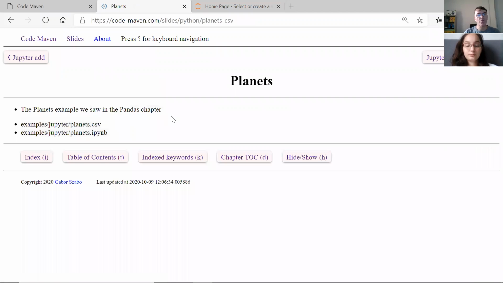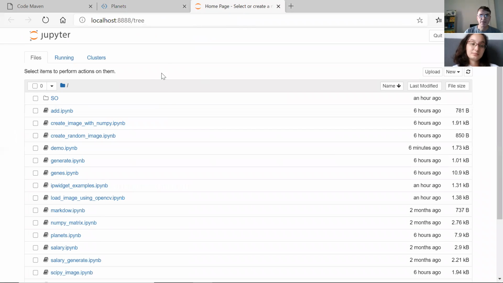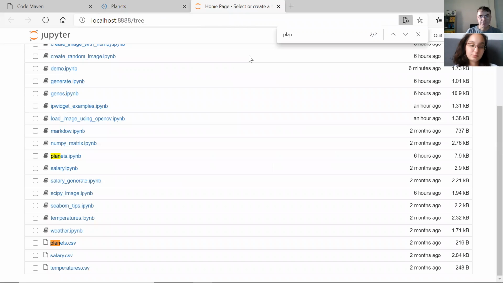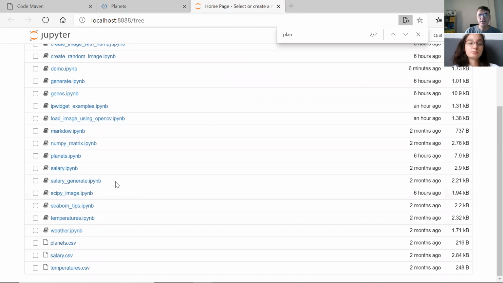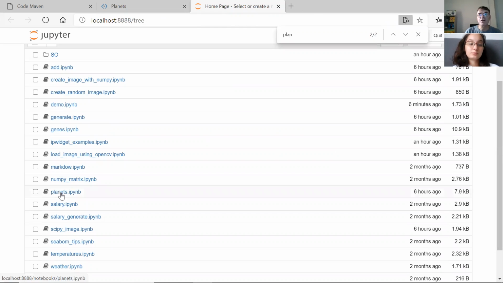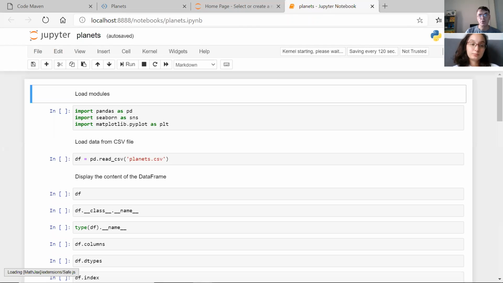The planets. You remember that in pandas we talked about this planets CSV. So let's see what we can do with this. The planets CSV file is here. I can click on it, and it opens in the Jupyter Notebook, so I can see the Excel file if I really want to, but I probably don't. I can click on the planets Jupyter Notebook, and here you can see all the code.